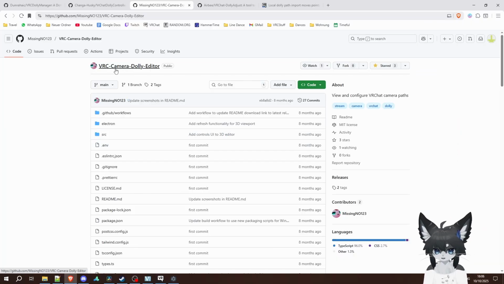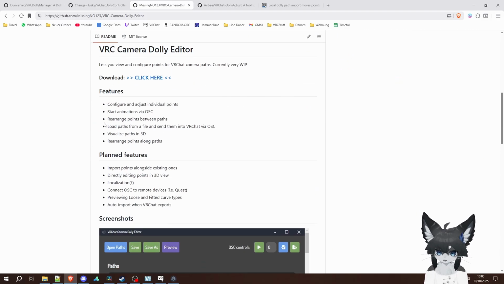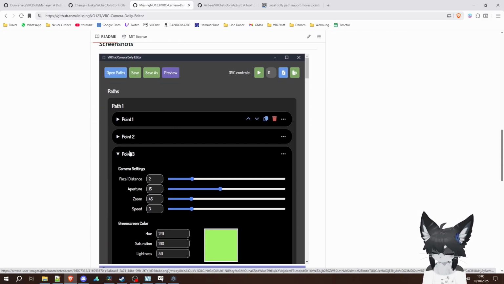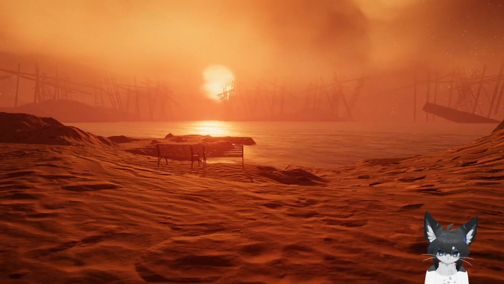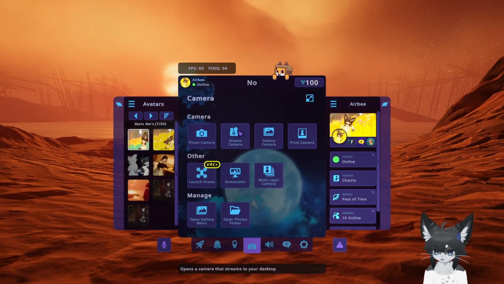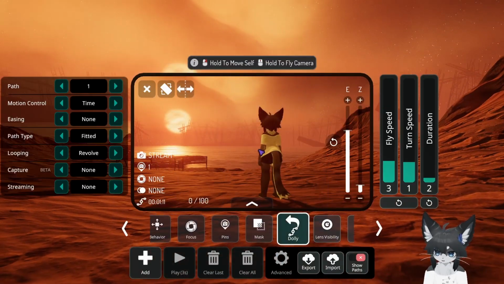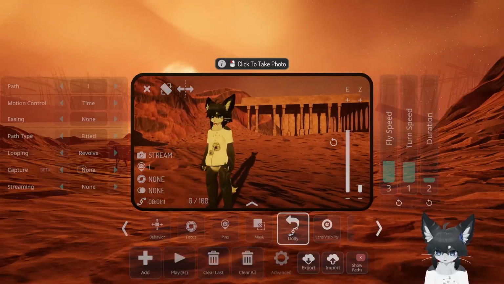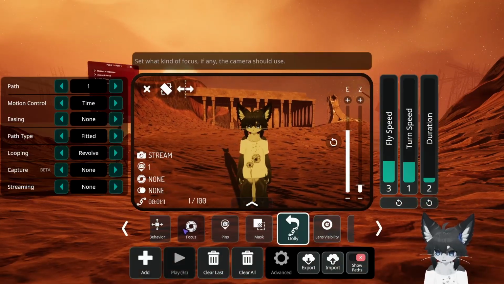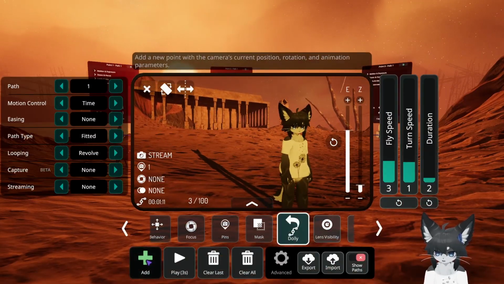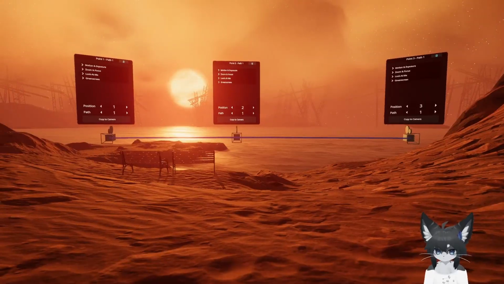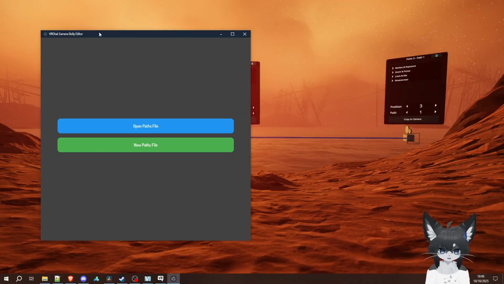Next, we have the VRC Camera Dolly Editor by missing no 1, 2, 3, which allows you to edit a path, specifically each point. So if we are in VRChat and we have a path, let's create a quick path that's very simple, just 3 points in front of me, voila. And now we open the Dolly Editor.